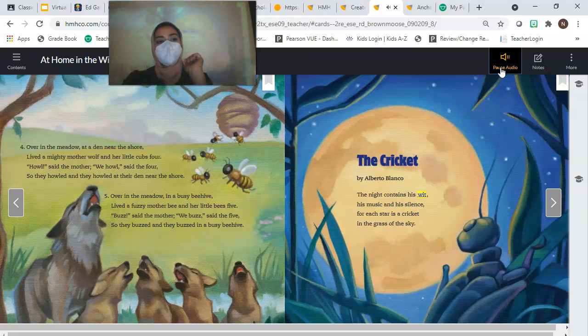Shore lived a mighty mother wolf and her little cubs four. "Howl," said the mother. "We howl," said the four. So they howled and they howled at their den near the shore.